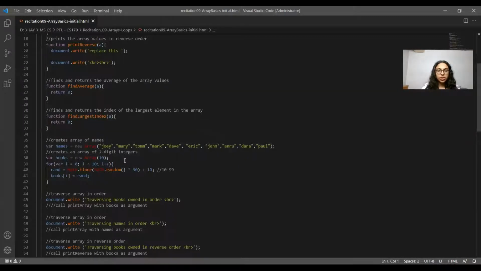Then we have to create another array which will consist of two-digit integers. So over here again we will use the keyword new Array, and inside of that we will write 10. That means that the array contains 10 elements. Then we will write a for loop. The for loop essentially goes for 10 steps, and what it does is generate a random value from 10 to 99 because we need two-digit integers. So it will use the Math.random function to generate random integers, and then it will append them in the array. So this way, every time you run the code, you will get a different array.